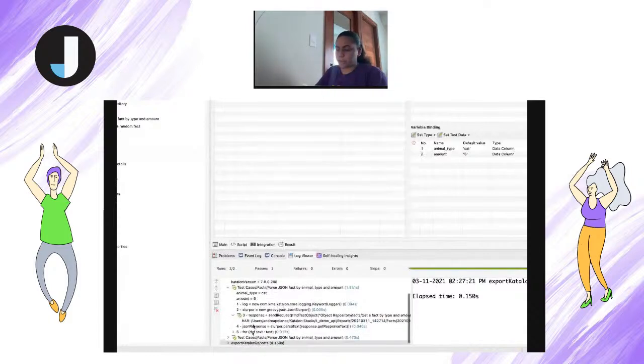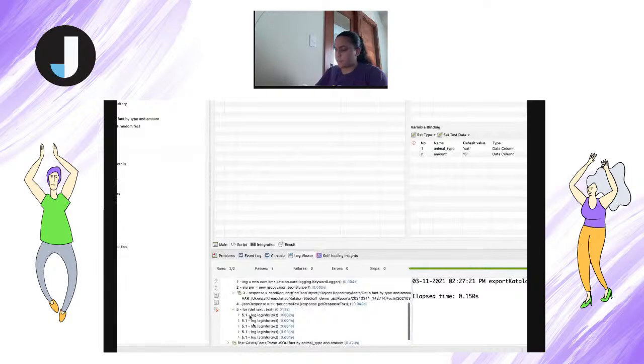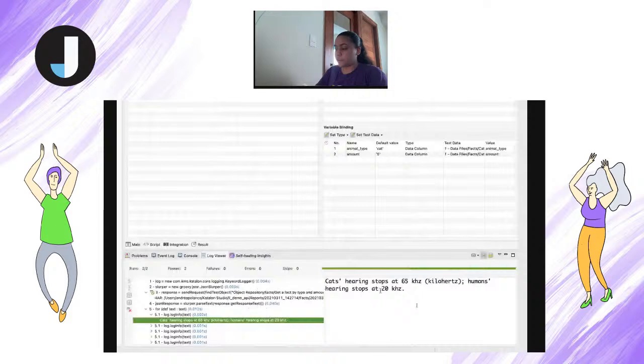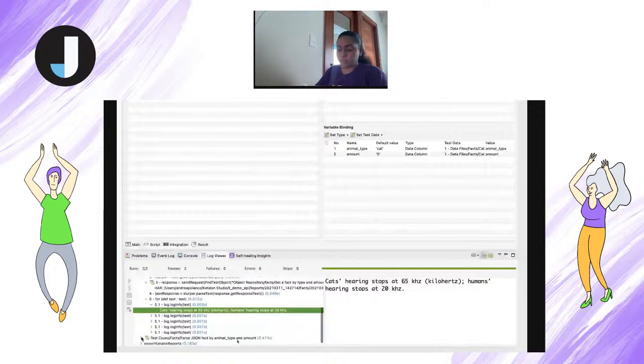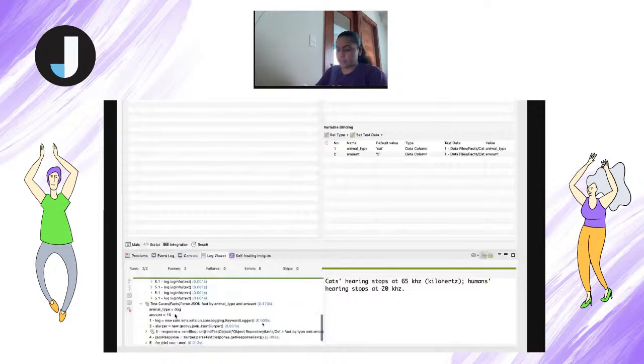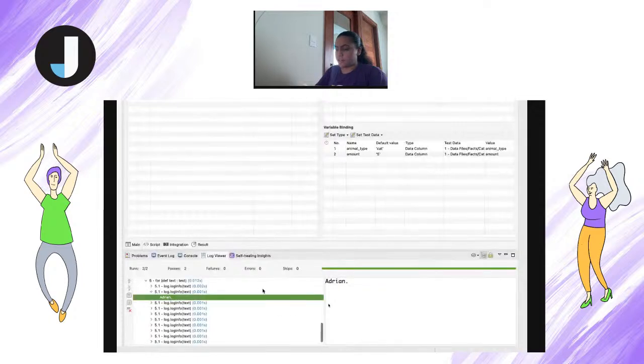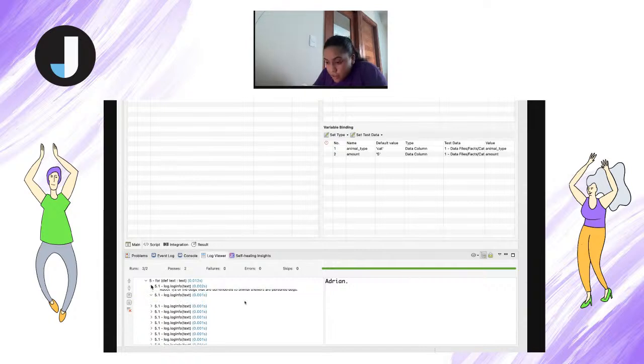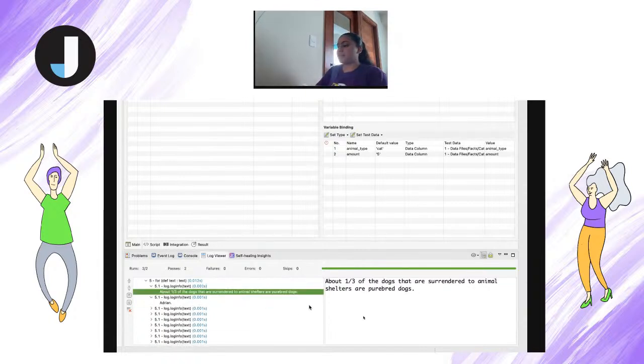As you see, I got my 5 cat facts. You see, cats hearing here stops at 75 kilohertz. Human hearing stops at 20. You see, this is cool. And then I got my dog facts. I asked for 10, and I got 10, as you can see here. Oh, this is a weird dog fact. And let's open one better. Oh, it says about one third of dogs that are surrendered to animal shelters are purebred dogs.